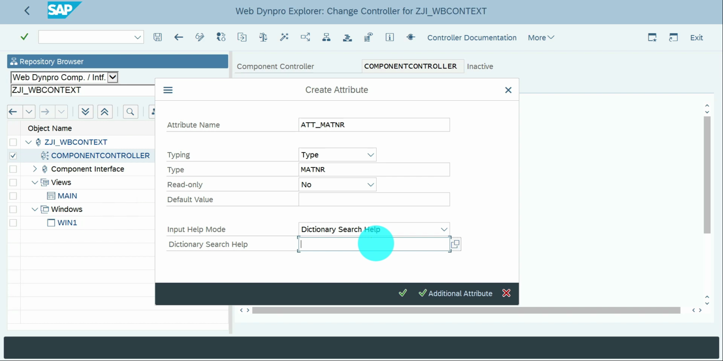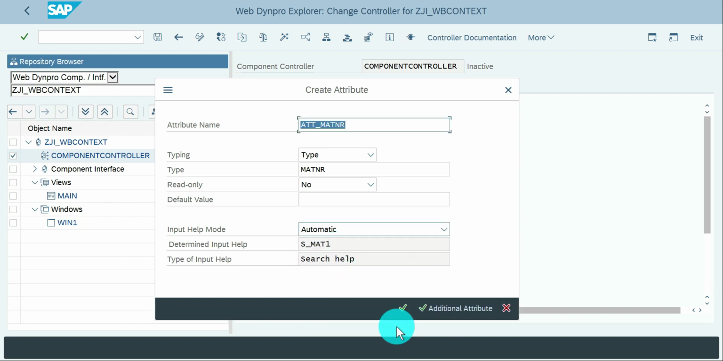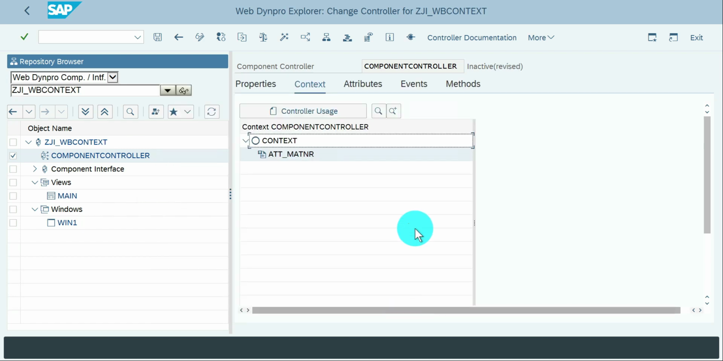Mostly it's relevant to the input component level. Now I'm going with automatic. It takes from the data element S_MAT1. Just click continue. I didn't add an additional attribute now, and then it's done. So the context directly has the attribute. Once you have an attribute, you can do the same for creating more than one.